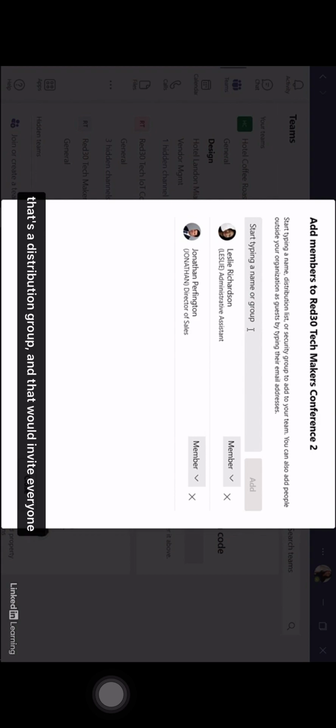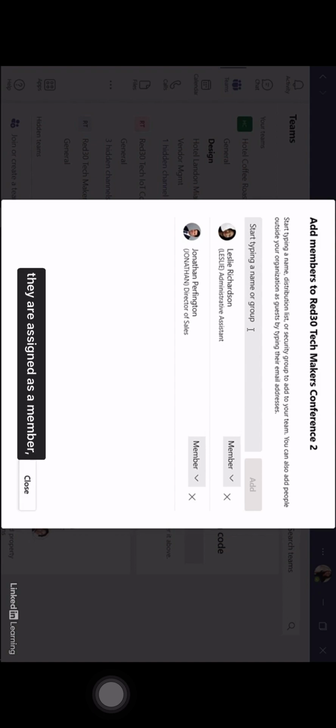Notice that you can also add a group. That's a distribution group, and that would invite everyone that's a part of that group to be a member of this team. Now, by default, when you invite people to a team, they are assigned as a member. That's the permissions of what they can and cannot do within the channels of the team.